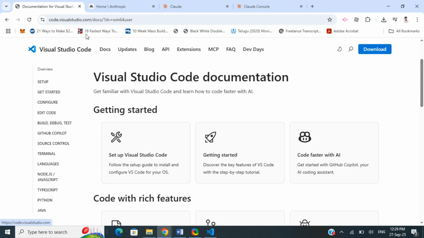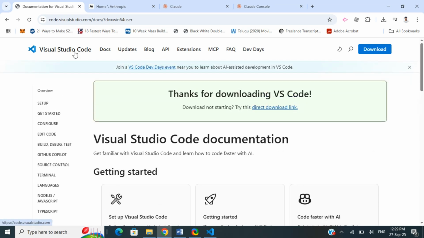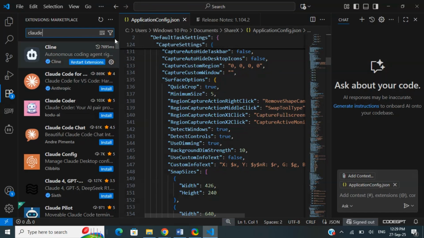So the first thing you need is Visual Studio. Open up Visual Studio. If you don't have it yet, you can go to the official Visual Studio Code website, code.visualstudio.com, and download it. But if you've already downloaded it, simply open it up and launch it here.